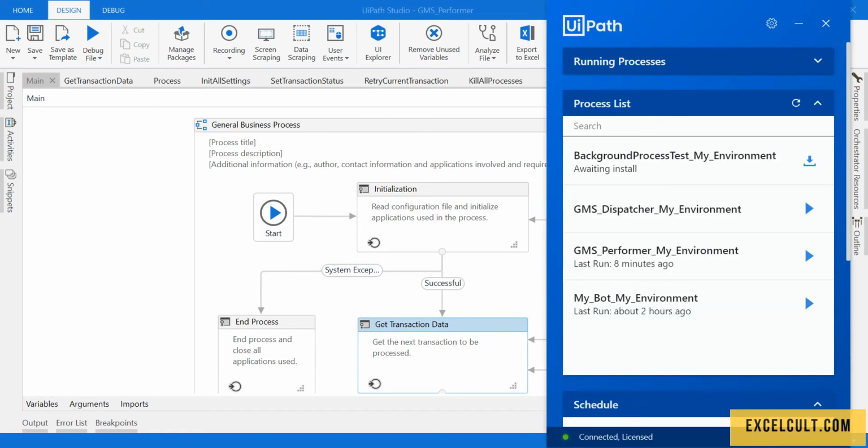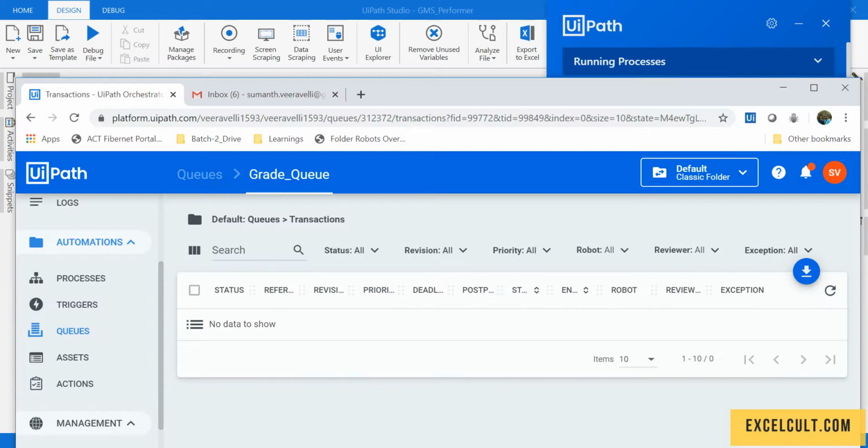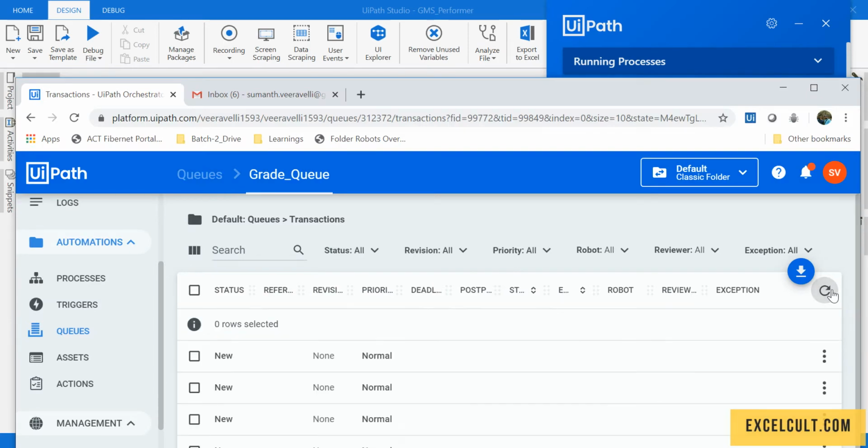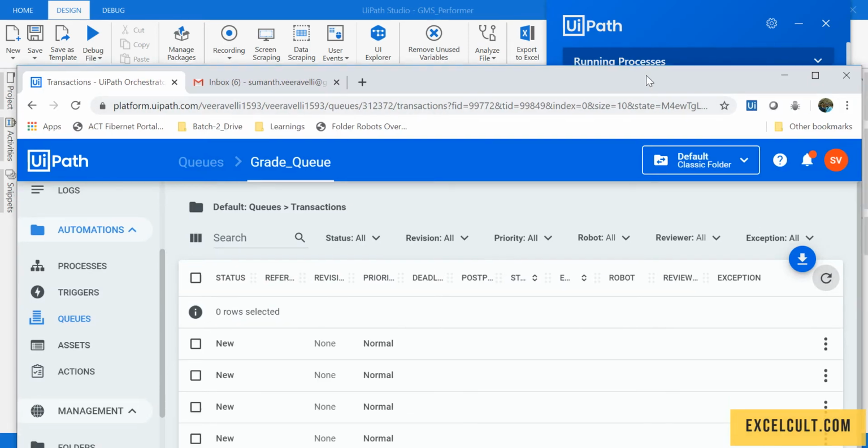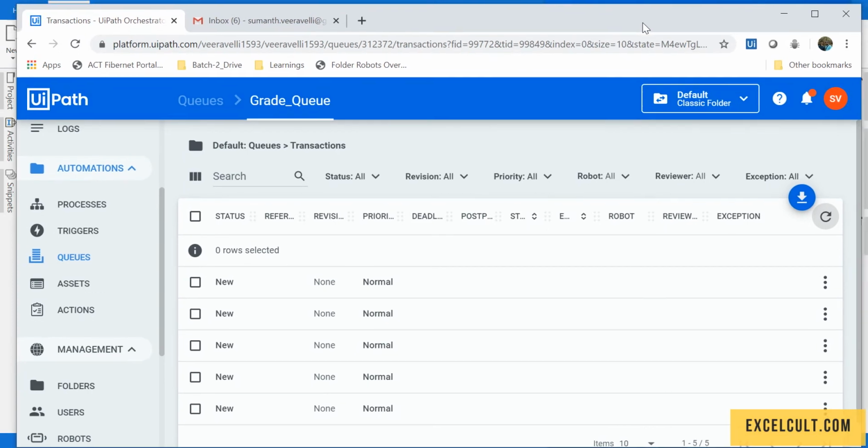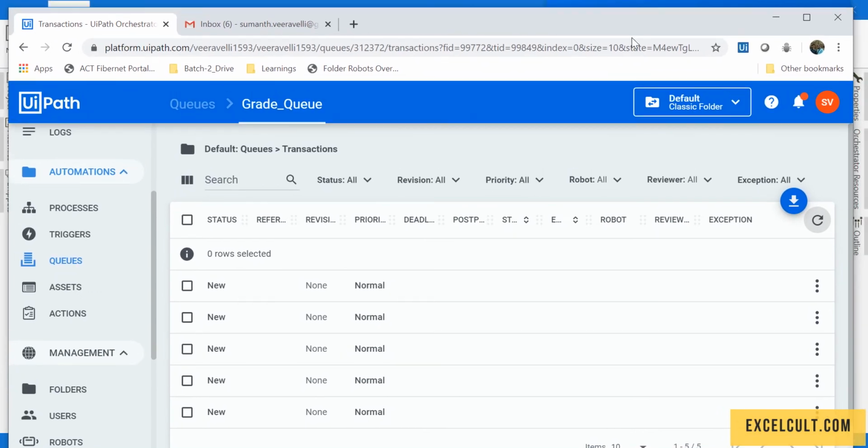Moving back to this, I'll go to the robot tray and we'll try to trigger the dispatcher first, so that we'll be able to add the items to the queue. So it is running right now and it has ended. Let's go back to the queue and just check if it was able to add the transactions. Yes, it was. So here are the 5 transactions that it has added.